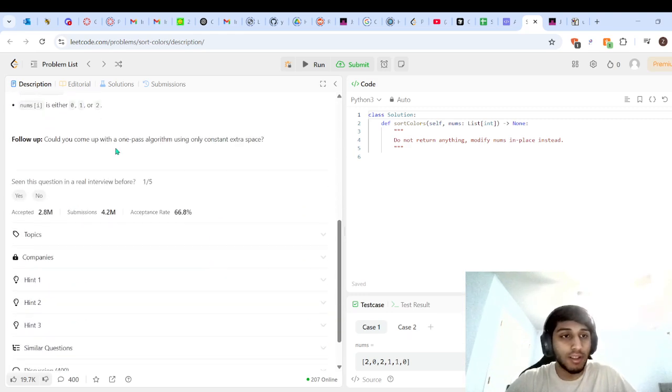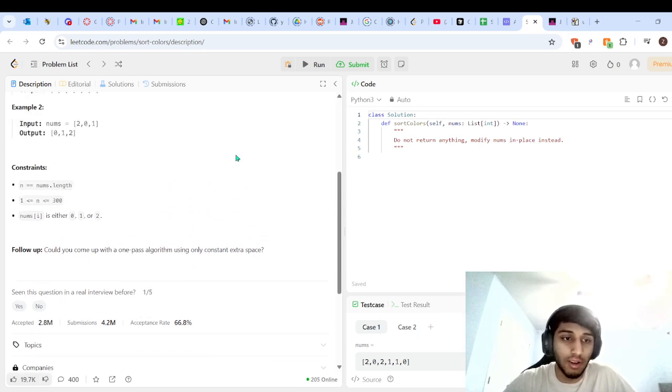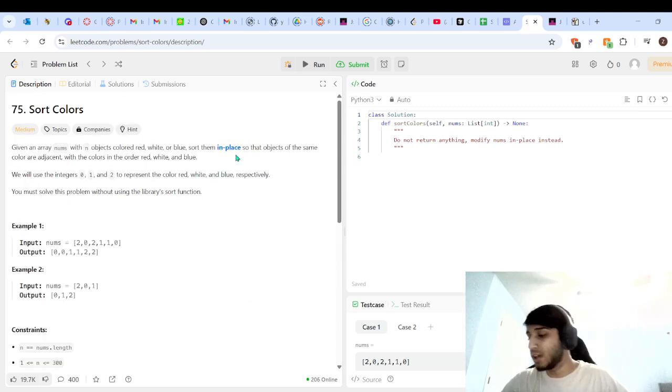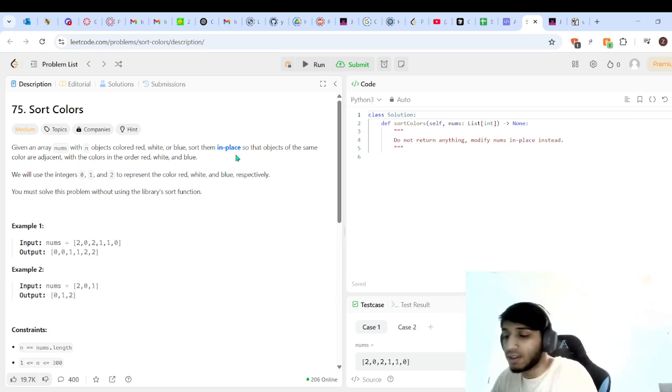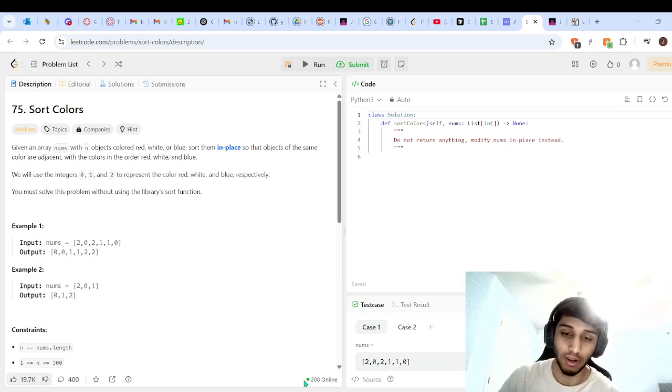Because also it says, because you come up with a one pass algorithm. So I'm assuming using two pointers, you only need to iterate through the list once, right? If you have to iterate through it multiple times, I don't think that's the most optimal solution.